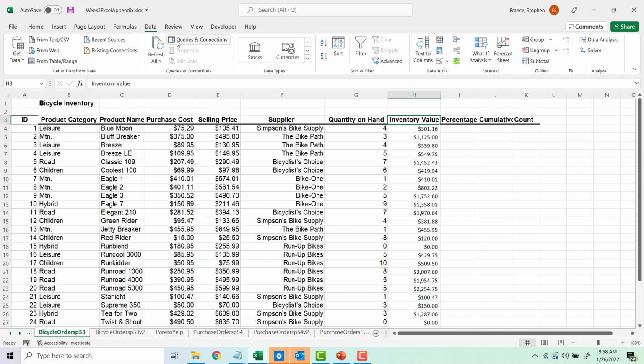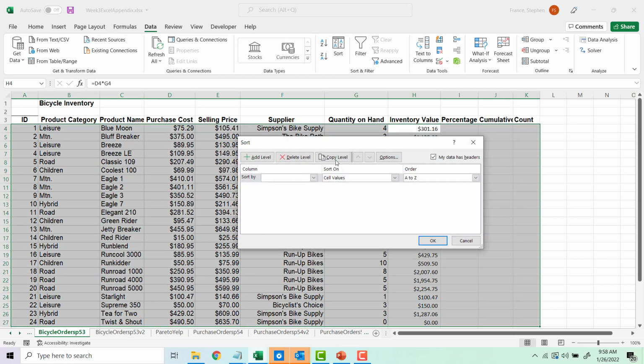Now, one of the reasons for this exercise was to show how to use the sort feature in Excel. If you go to the Data tab at the top, we're going to click Sort. If you click within a table, Excel is intelligent enough to work out where the boundaries of the table are, but if you're unsure, you could select the entire table. You'll notice my data has headers checked, so it doesn't try to sort the actual inventory value header.